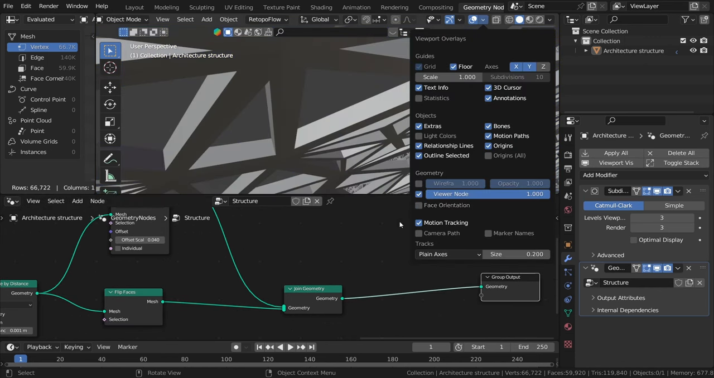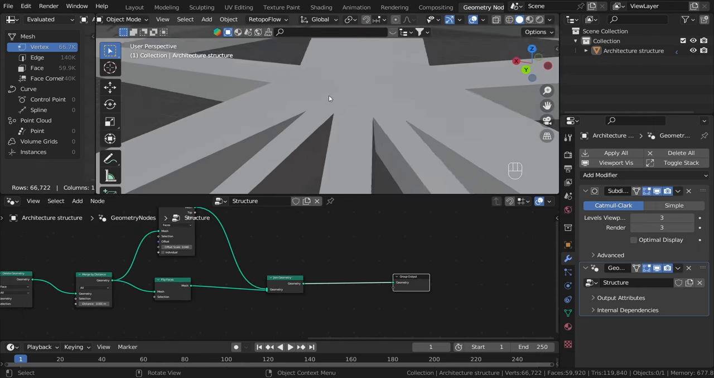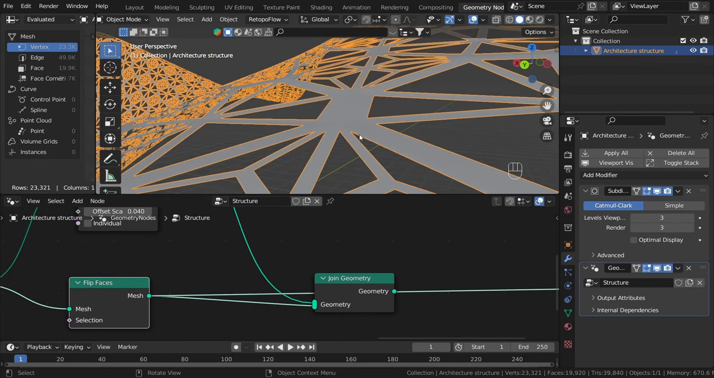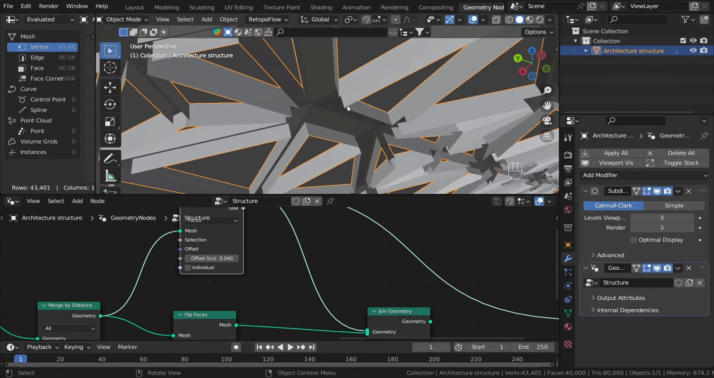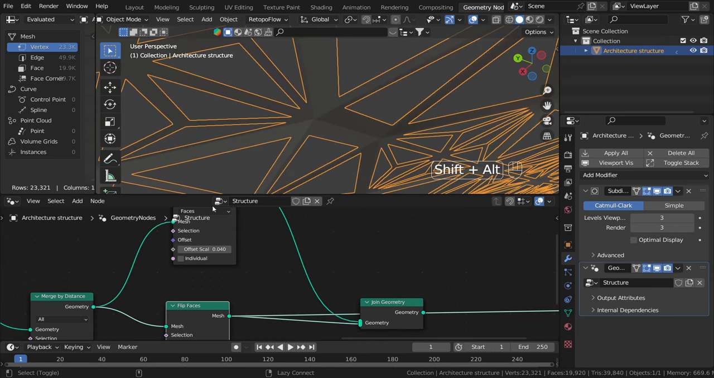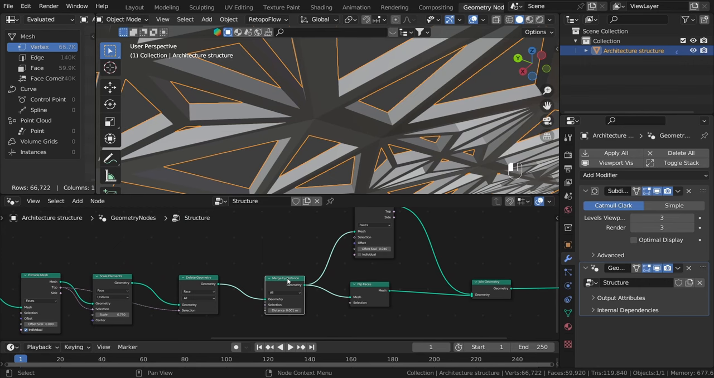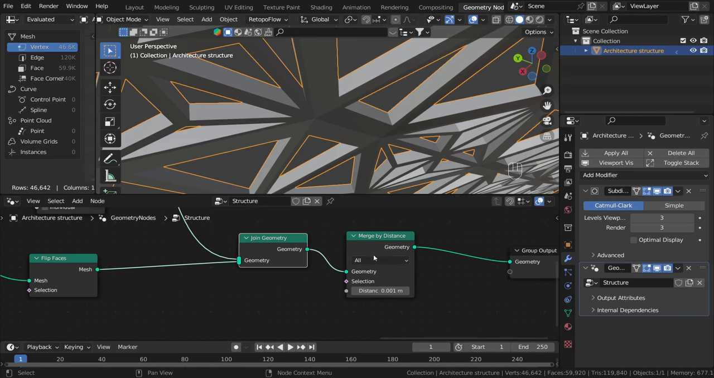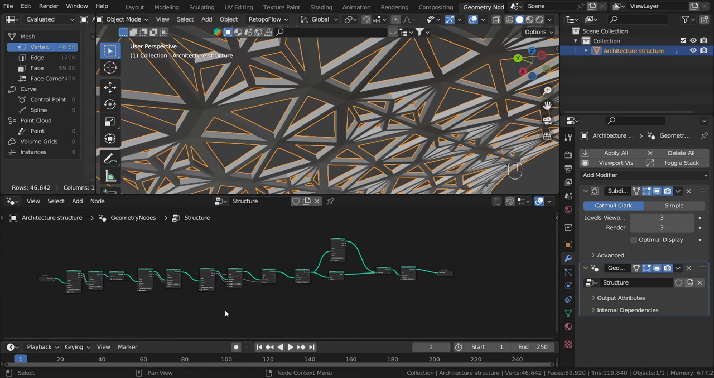And the last thing we can do in our geometry node setup is merge the geometry by distance again, because when we added these faces to this geometry, as you can see, these vertices are overlapping. So to fix this, let's just duplicate the merge by distance node by pressing Shift D and put it after join geometry. And this is pretty much all our setup.